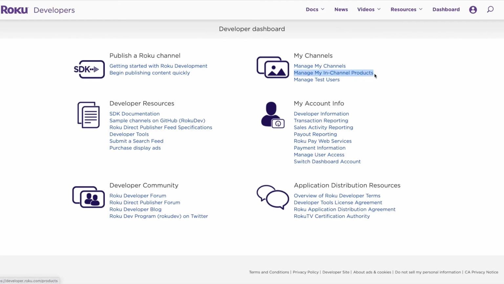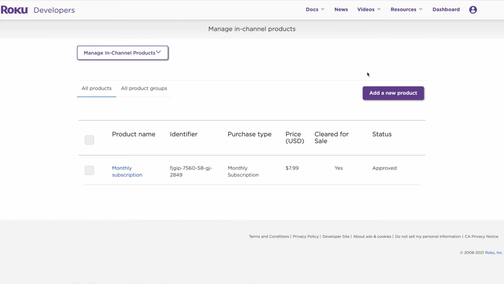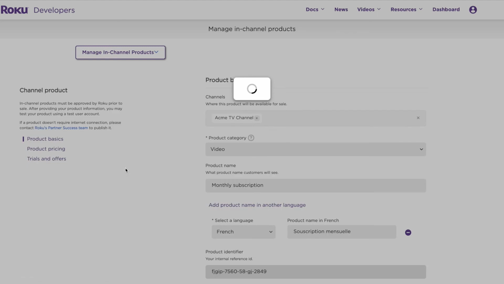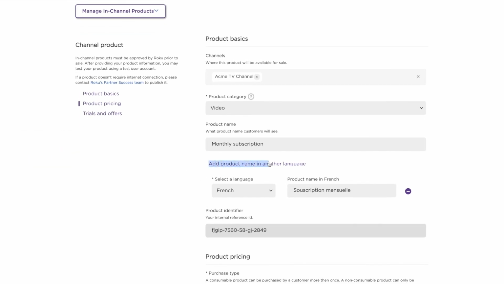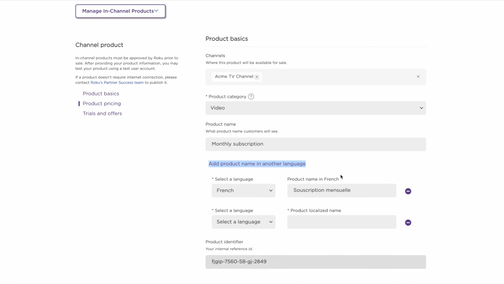To do this, visit the Manage In-Channel Products page of the developer dashboard. Then, click Add Product Name in another language to add a localized name for your product in each language your channel supports. The product name is displayed to Roku customers during your channel's on-device purchasing workflow and in subscription emails sent by Roku, so it's important to provide an intuitive name that's easy to understand in your customer's primary language.